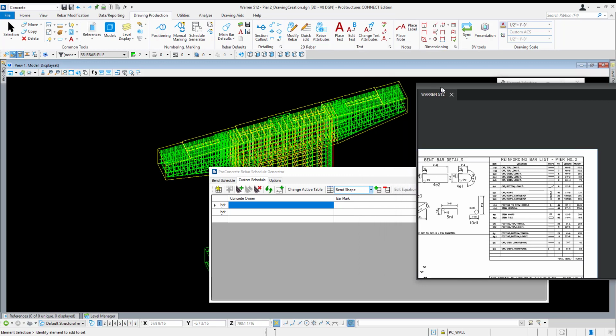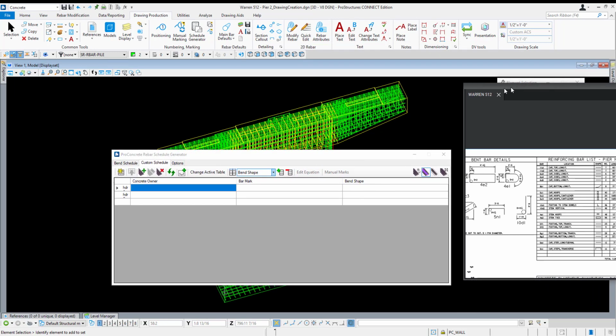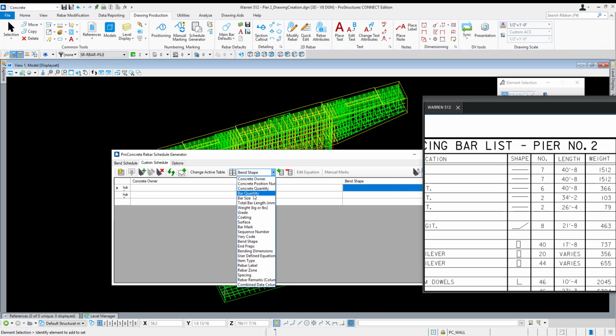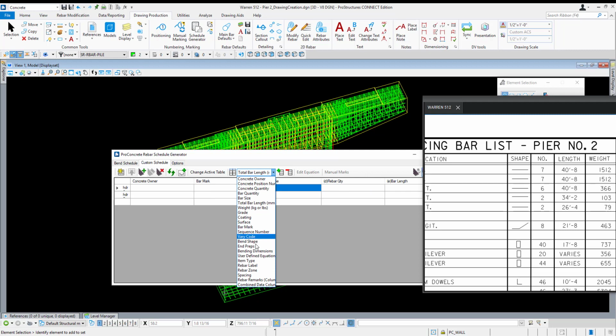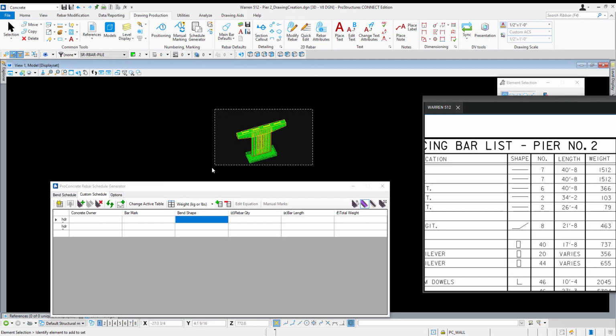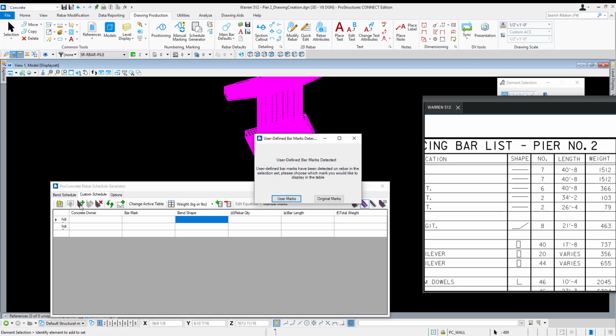So we have our mark, bend shape, and for our bar mark we will be utilizing the user marks that were applied. Then we're going to need quantity, so let's go to bar quantity. Then bar length, total bar length, and finally weight, bar weight. There we go. Now after we have that set up, I'm going to be in the model here and just make a selection. I'm going to select all of the rebar elements, and then within the schedule generator tool, let's go in and click the load selected rebar elements icon.